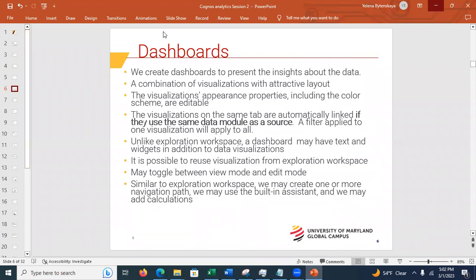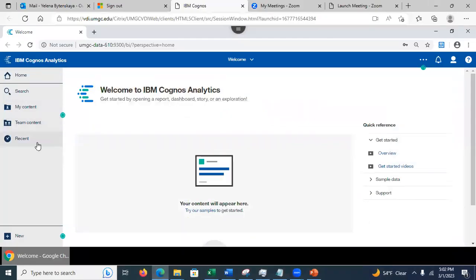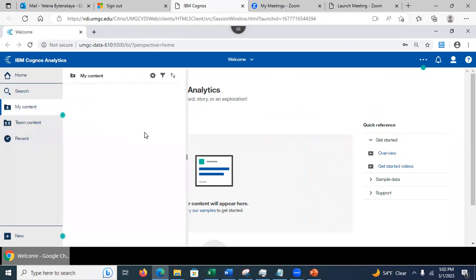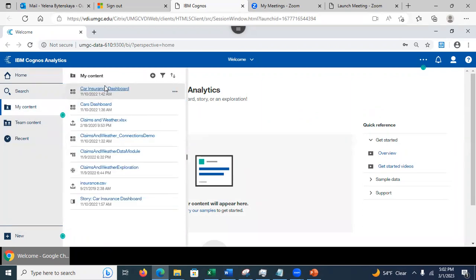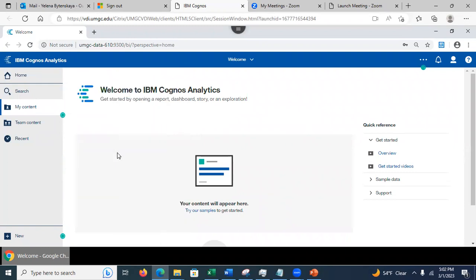Okay, so then if you look at this, here it is, I'm going to my content, right? That's a little bit slow today, Cognos a little bit slow. And I have this little data module, right? Claims and weather data module. So that's our data. Remember that, right? Oops. See, it's taking its time today. Not sure why, but Cognos has bad days as well.